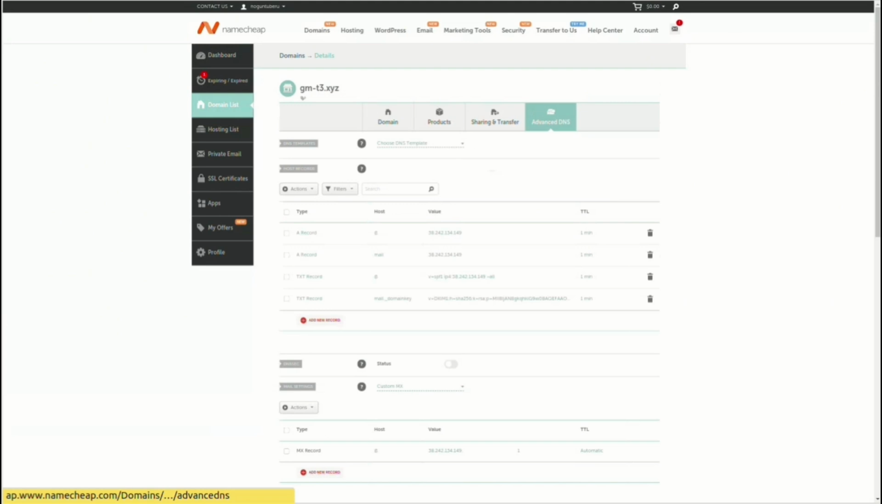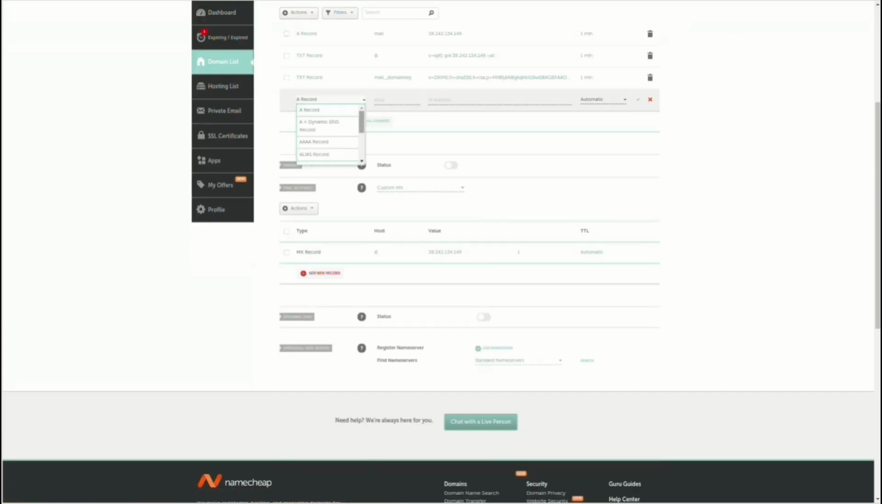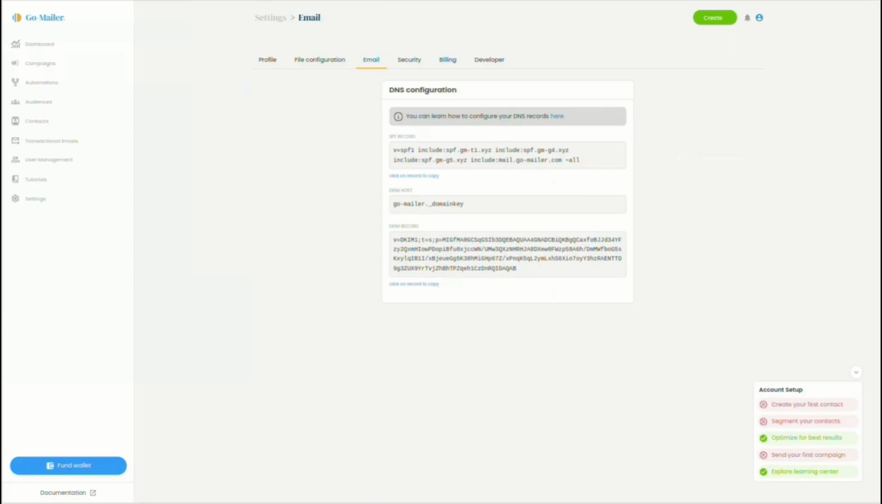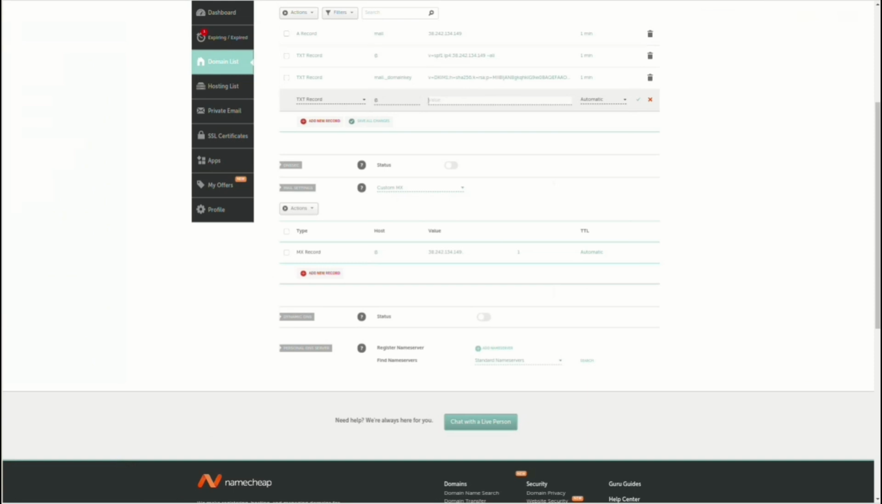Both SPF and DKIM records are configured in a similar manner. For SPF, click on the Add New Record button, set the type to TXT. The host value should be the @ or your domain name. For the value field, copy your SPF record from GoMailer and paste it in.